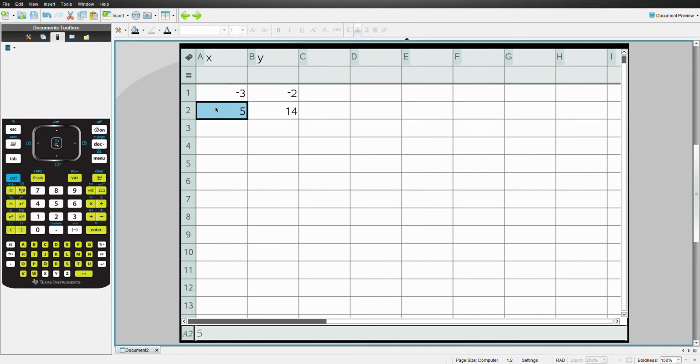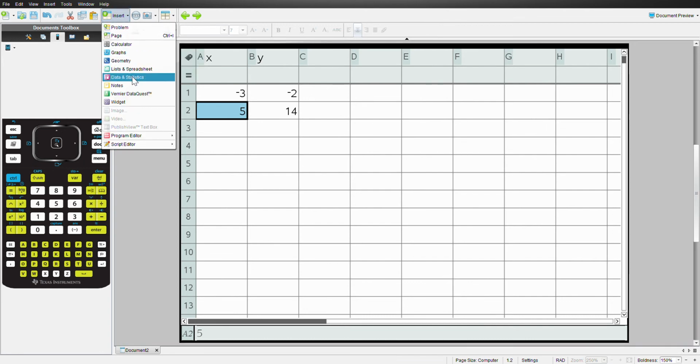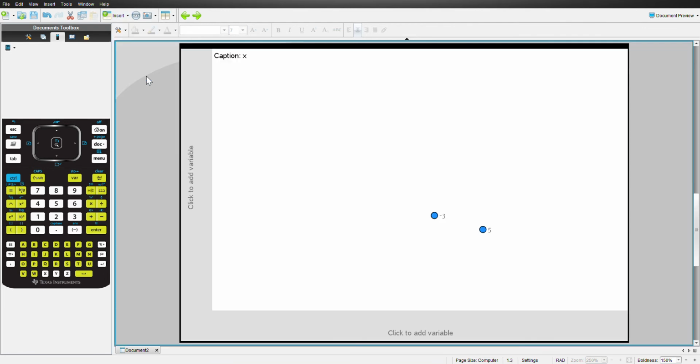So now we obviously know how to work this out algebraically, but we can also use our CAS calculator to work this out. So once you've entered them into your lists and spreadsheet, we're going to go in and insert, nope, that's not what we're going to do. We're going to insert data and statistics, and that's going to create what looks like a really bizarre scatter plot. So at the moment I only have two sets of coordinates, so that's completely fine. I should have 2 dots on the page.